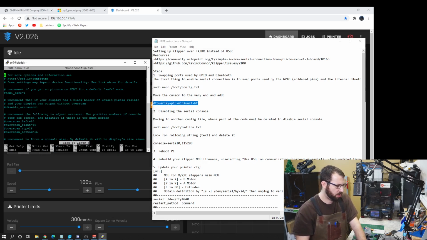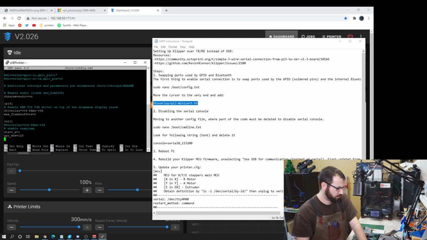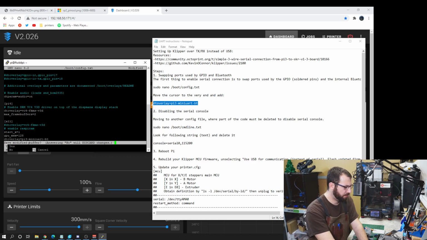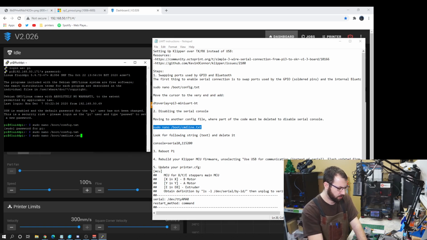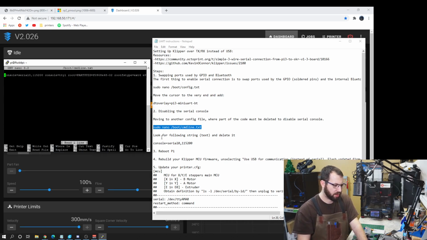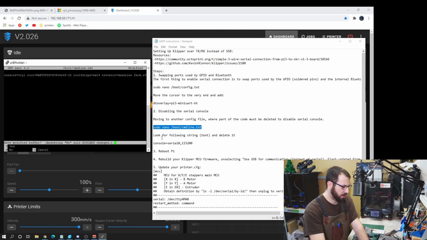You need to add a line to your boot config text. Then Control X and then save. The next one is disabling the serial console. So again, you sudo into your command line text, and then you're going to delete the line that says console=serial0,115200. Make sure you don't leave that space there. And then again, Control X and save.